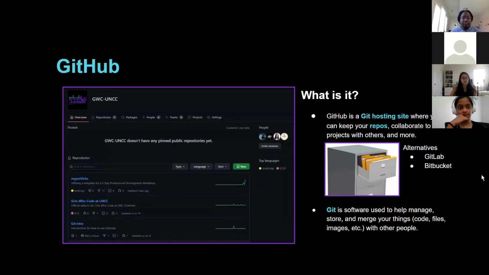And then GitHub is a Git hosting site. And Git is just software that's used to help manage, store, and merge your things in your project. So whether that's code, files, images, it can help with collaborating with other people and also versioning your own projects. And GitHub is just a Git hosting site. So it's where you keep your repositories or repos, which we'll talk about in a second. And that also helps with the collaboration aspect.